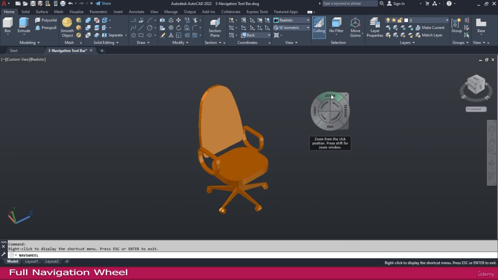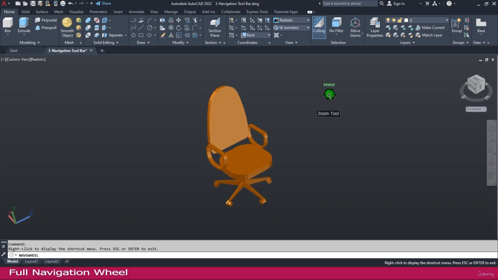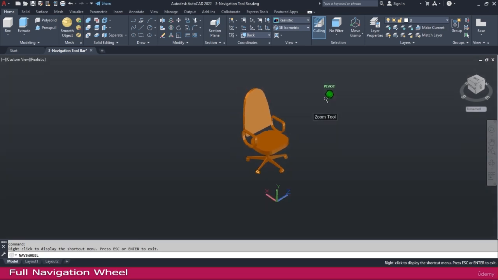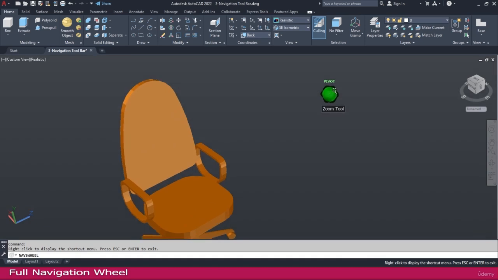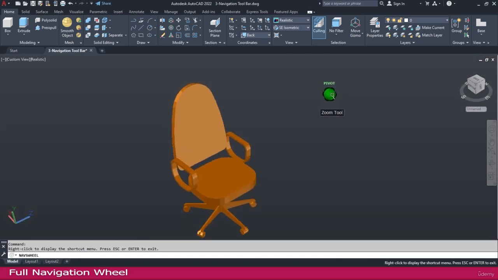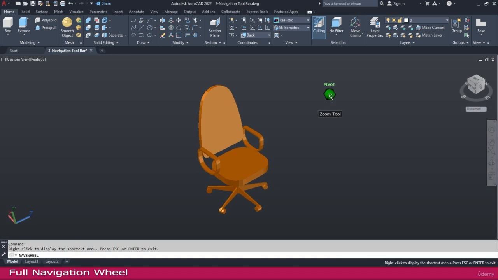The first one is zoom. If you go near the zoom, you can see it is highlighted. Press your mouse left click and hold, and you can zoom in and zoom out like this. Hold your mouse left click. That is very important. If you release the mouse left click, you will get the wheel again.